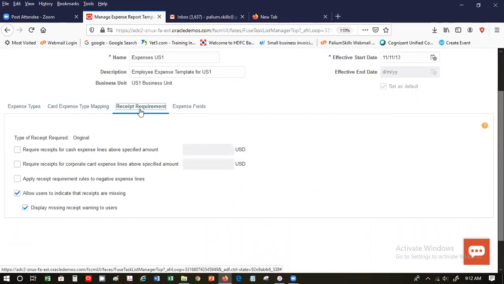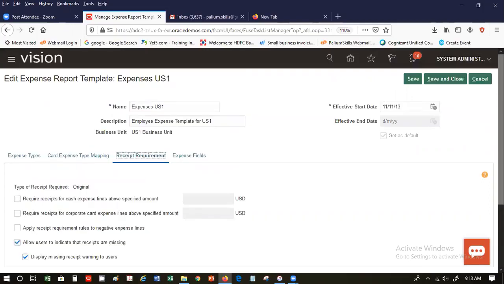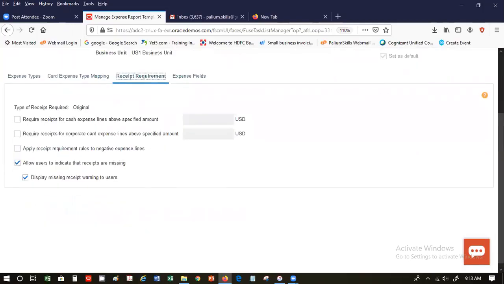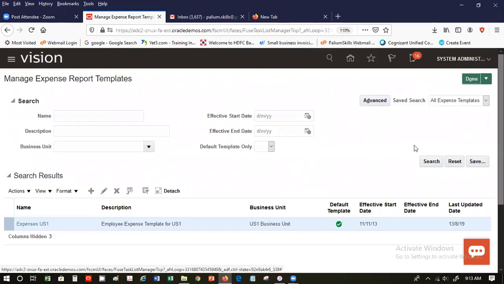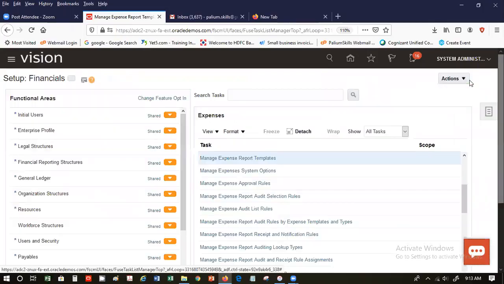Okay, so you can have different rules regarding receipt requirements also. You can say anything below $10 or anything below $30, I don't need receipts. Okay. So once this expense report template is done, we can assign these expense report templates to different people, and when they create expenses, they can pick them up. Okay. Now there are some expense system options here as well.